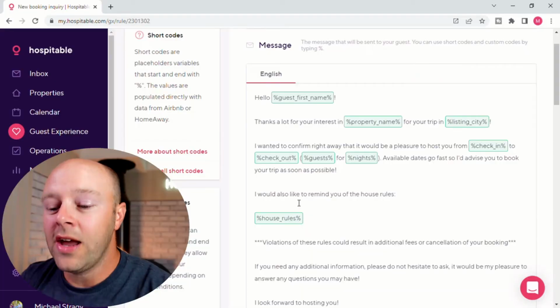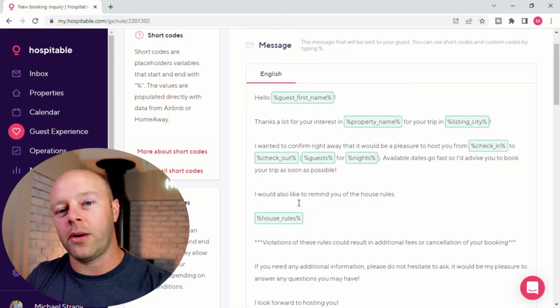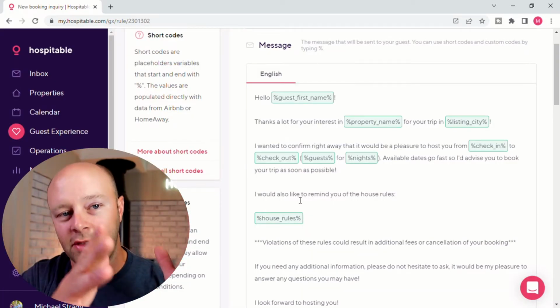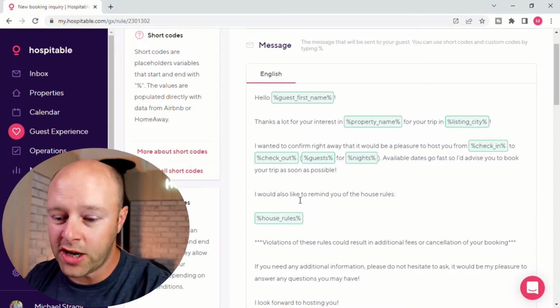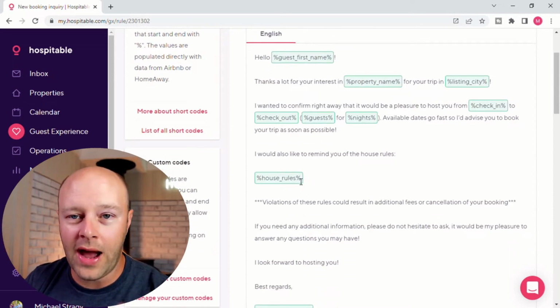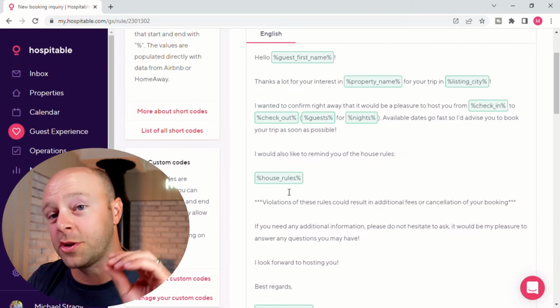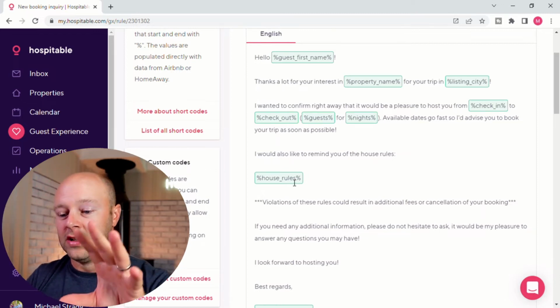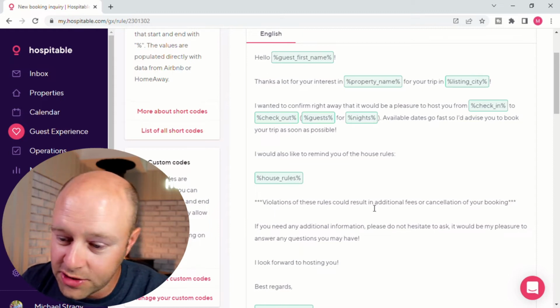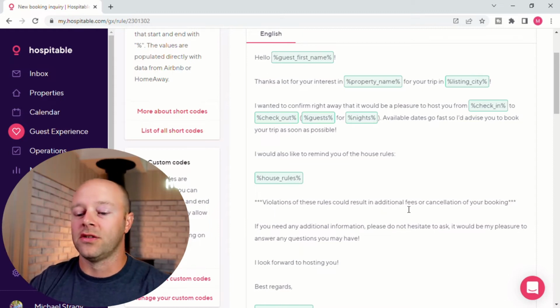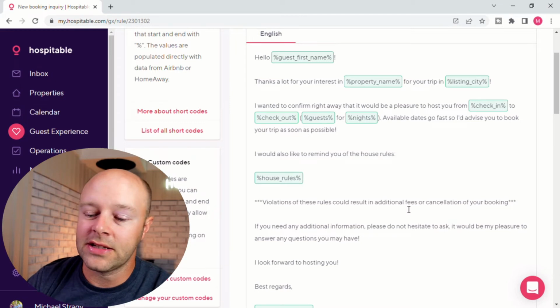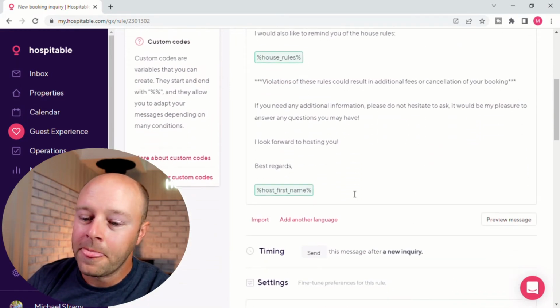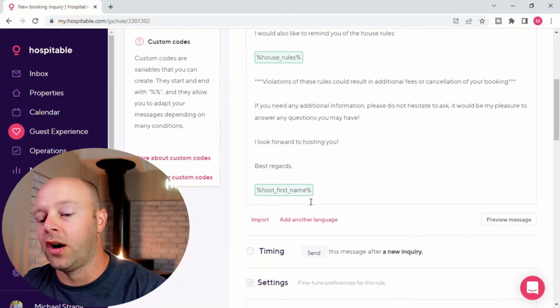And then in every single interaction that I have with guests, from the time that they inquire to the time that they get their check-in instructions, I always include the house rules, and this pulls the house rules from the specific listing that this particular person is interested in. I put down here, the violation of these rules could result in additional fees or cancellations of your bookings, and please don't hesitate to ask for any extra questions. Best regards, host first name.